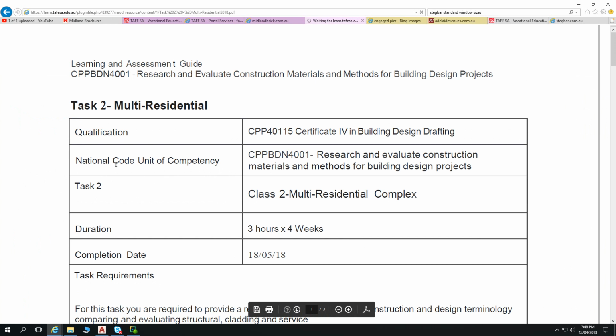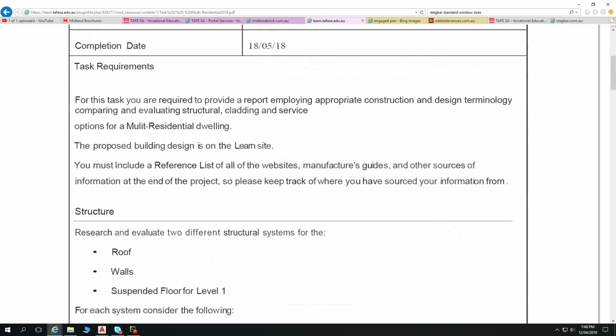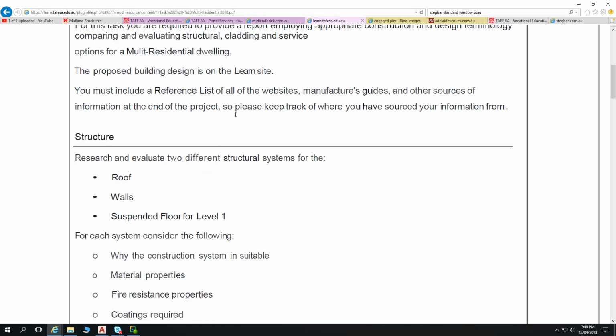So it's up here, and this should be really quite familiar to you. So just quickly go through the requirements. So you're required to do something very similar to number 1, but it says research and evaluate 2 different structural systems: the roof, walls, suspended floor of level 1. So now we're talking about a suspended floor, so we're not talking about a slab on ground or anything. Whatever we do is suspended. Could be a concrete slab like this one, suspended slab. Could be another structural system, a steel structural system or a timber structural system, whichever you wish.